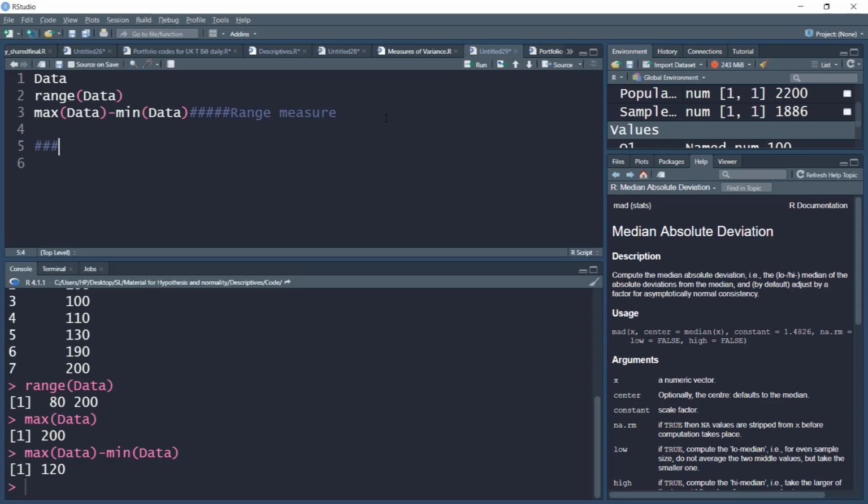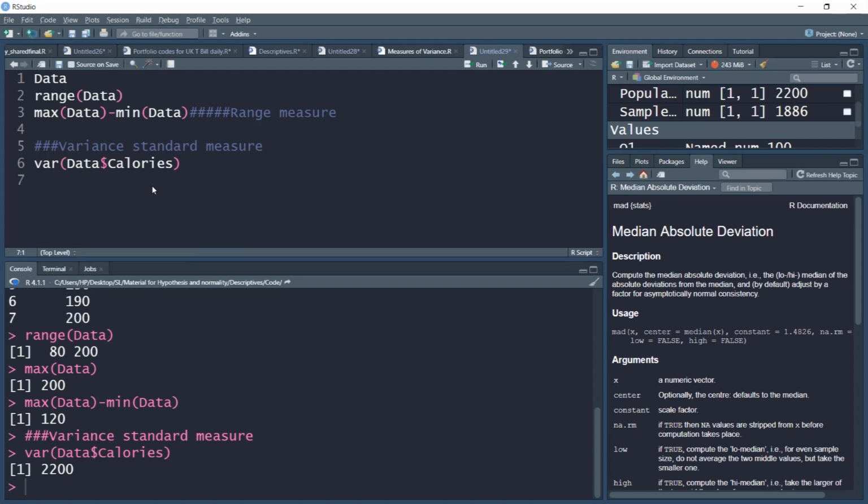Next, we'll try and compute the variance and standard deviation measures from the data. As a first step, I'll show you how to compute the variance of the data. Simply the var command, data$calories. This will give me the variance of this data, which is 2200. But please notice, this is the sample variance. So this is my sample variance.